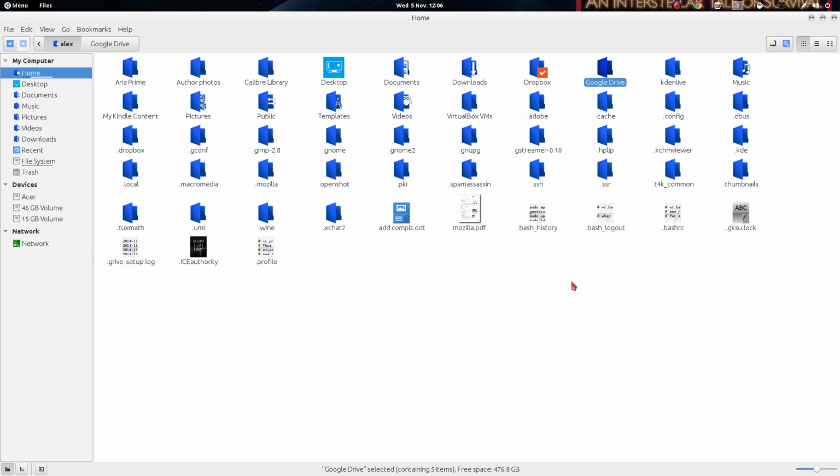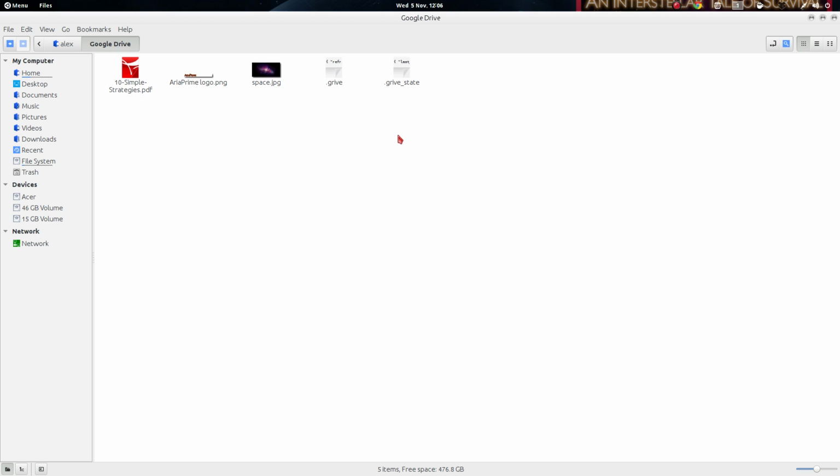Now, something I like to do, just so you've got quick access to it, because a lot of times you want to be able to access that Google Drive quick, is just come up here to bookmarks and you find your bookmark. If you're using regular Nautilus, you would click up here on Files, and you should have a drop down that'll show bookmark. But I'm just going to add a bookmark.